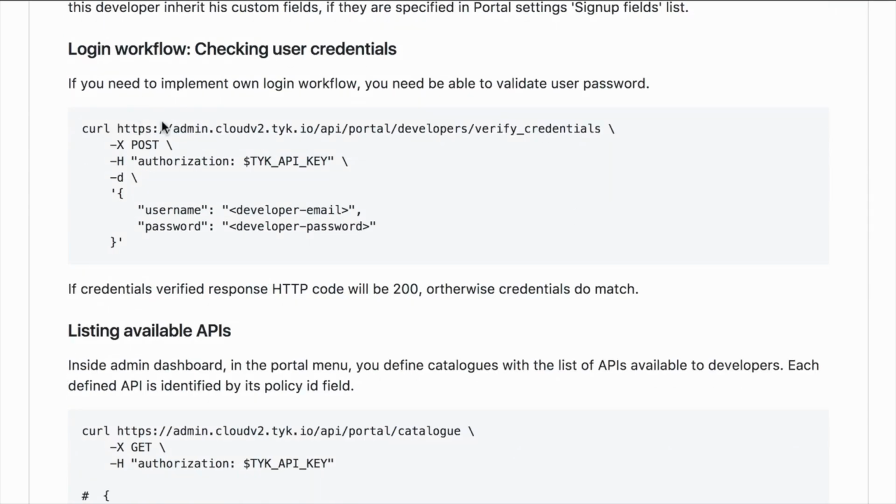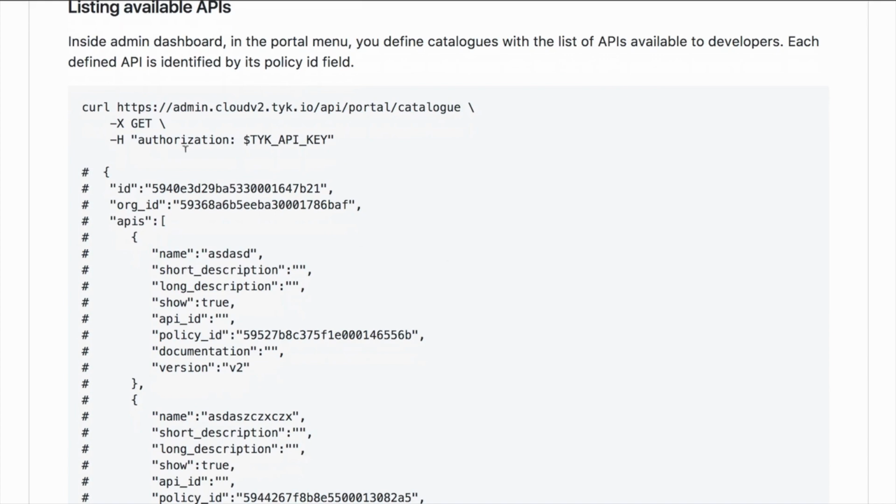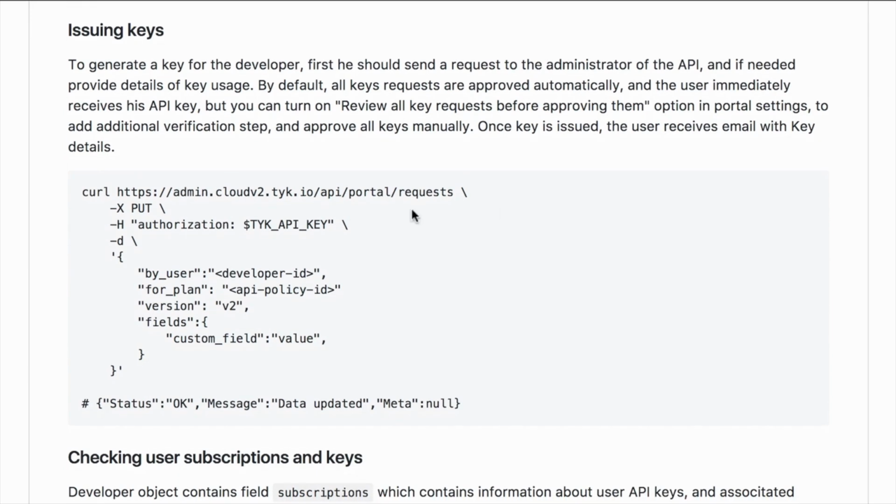Next, you can verify developer credentials using this API method. If it returns HTTP code okay, then he can log in. If not, he can be rejected. And next, we need to get the list of APIs available to the developer, and now request access to them.